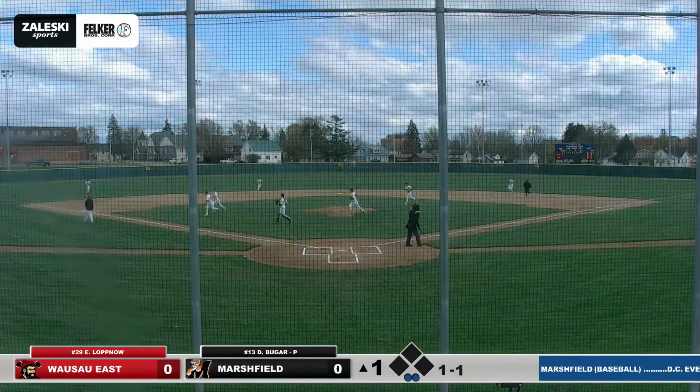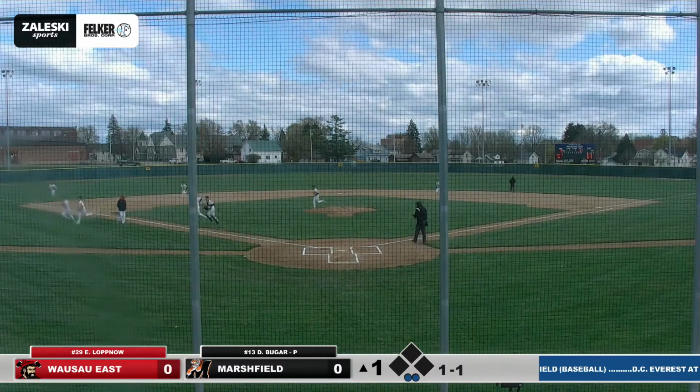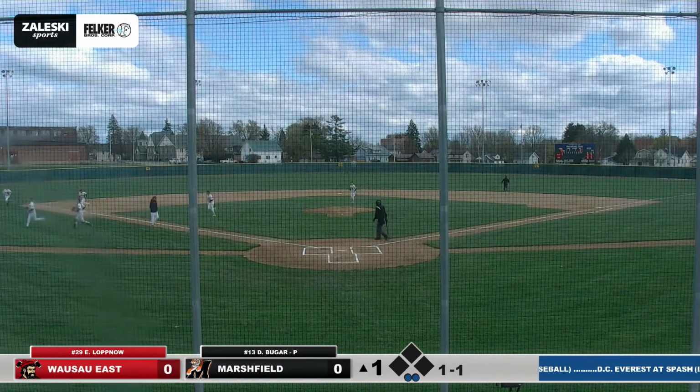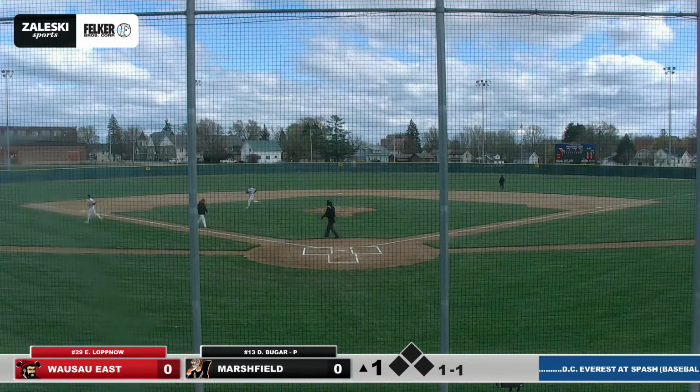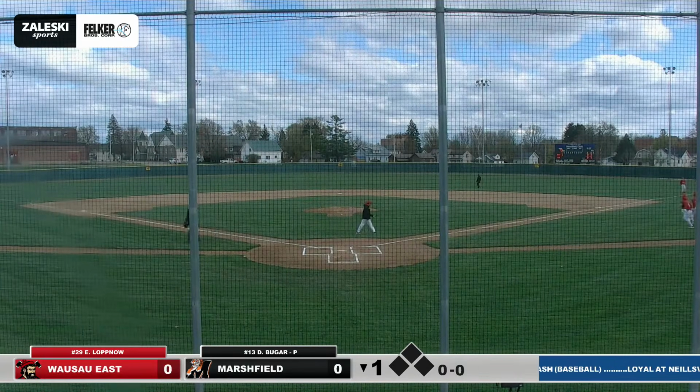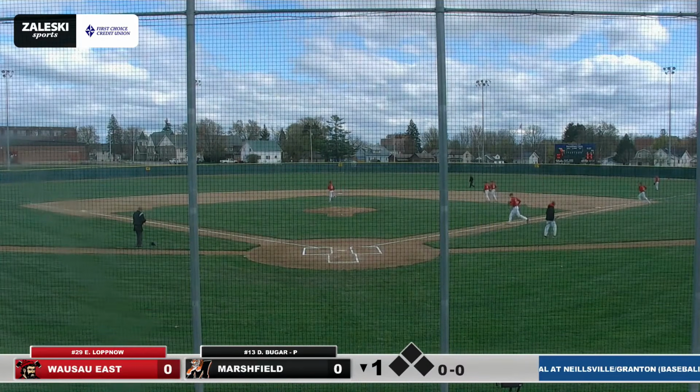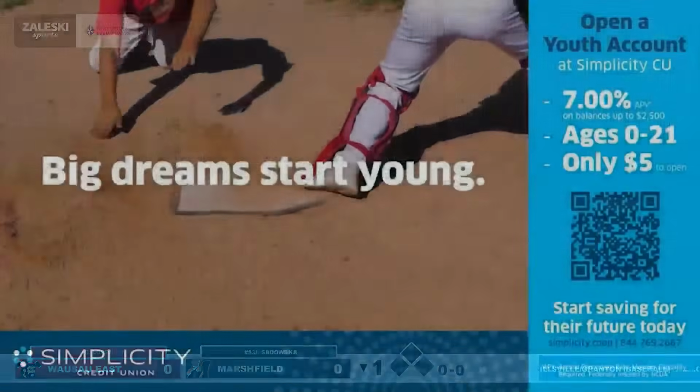So Langhoff gets 2 ground balls in the first inning. For the Lumberjacks, no runs, no hits, no errors, no one left on base. After a half inning of baseball, our score is Wausau East 0, the Marshfield Tigers coming to bat. We'll come back to Jack Hackman Field and more baseball in just a minute.